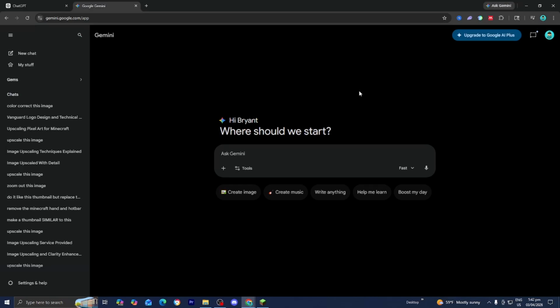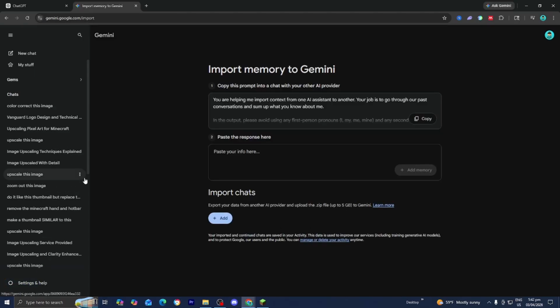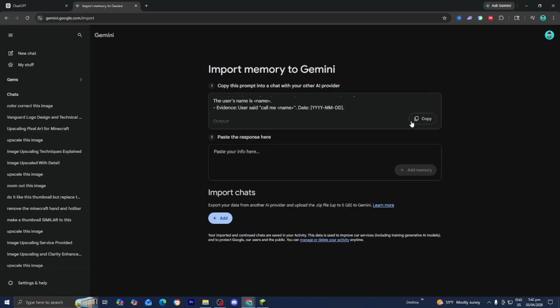In this video, I'm going to show you how to put ChatGPT chats over to Gemini. So the first thing you want to do is open up Gemini like you normally would. Then go to the bottom left and select where it says settings and help. Then select import memory to Gemini. Please go ahead and select on that. Then it is going to give you a prompt that you're able to copy. So press on copy just like so.